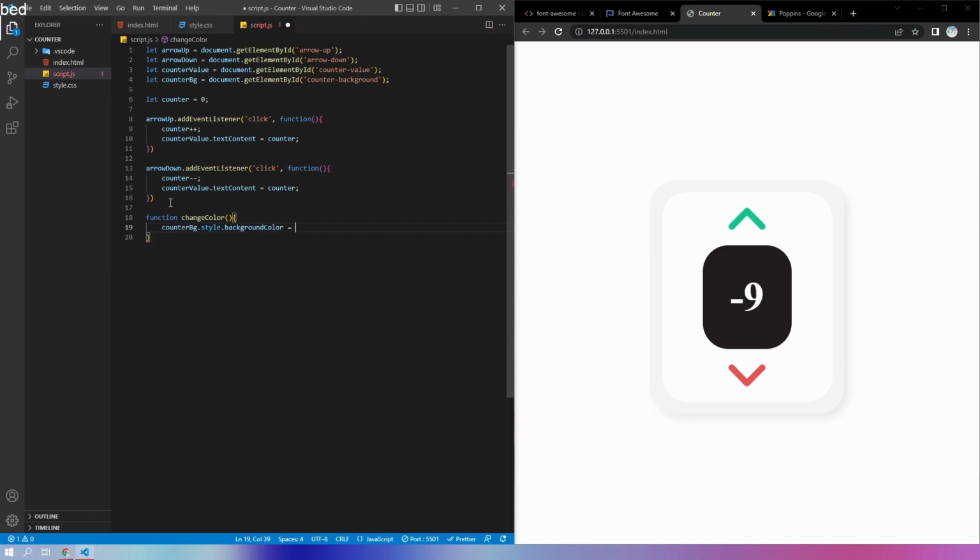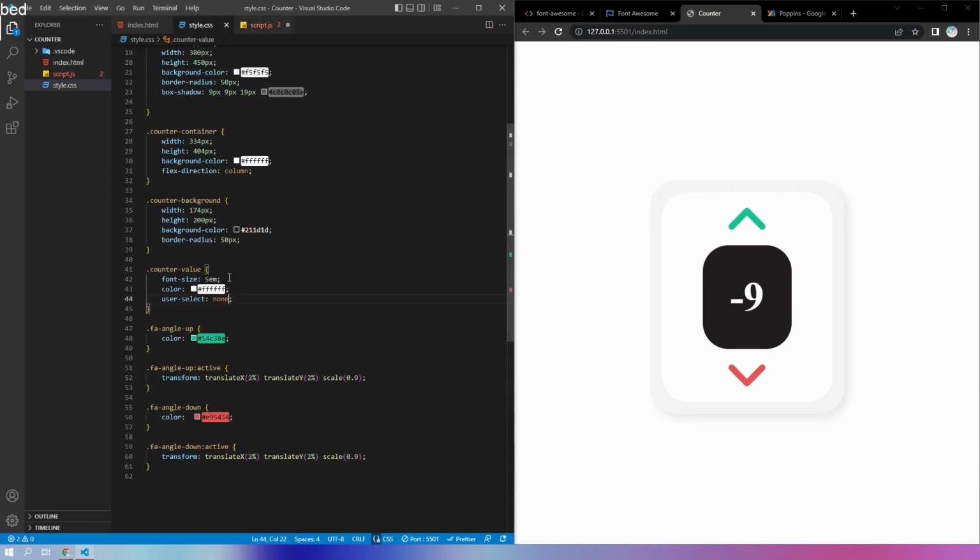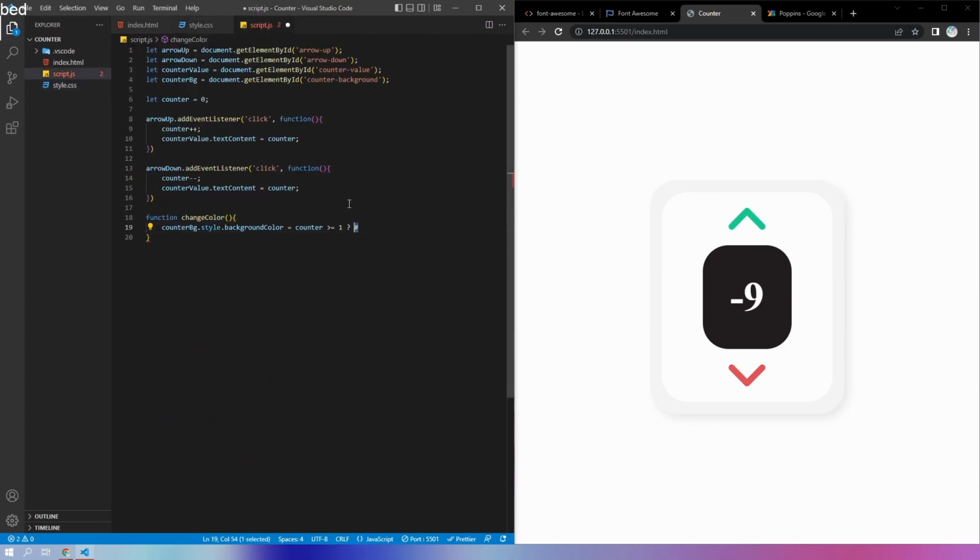And I'm going to use a ternary operator because it's shorter and easier. So the first part is going to be the condition. The condition is going to be if counter is equal to or greater than 1. So if it's greater or equal to 1, we want this to happen. So we want to change the background color to this color that we used for our green arrow. Let me go ahead and copy it. And we need to put quotes around our color because it won't recognize it otherwise.